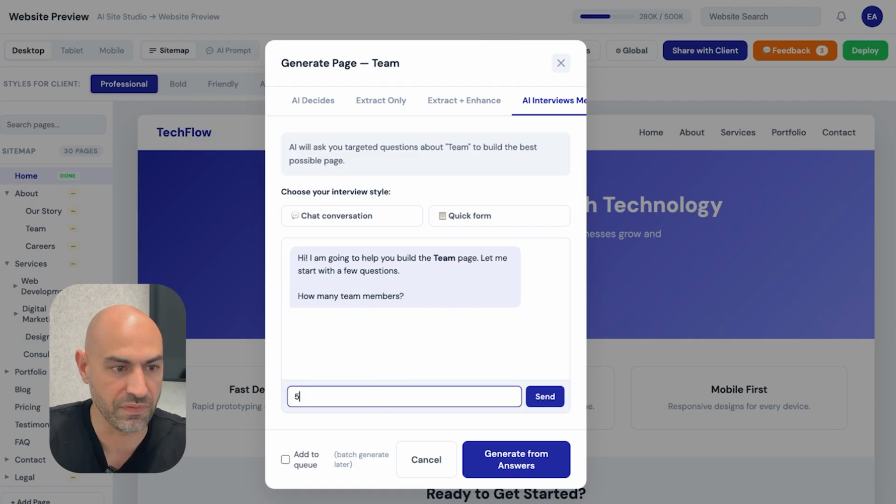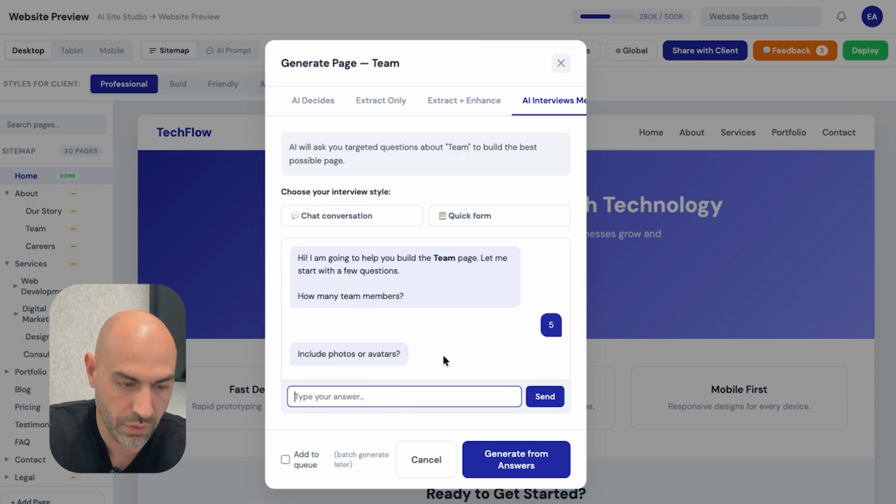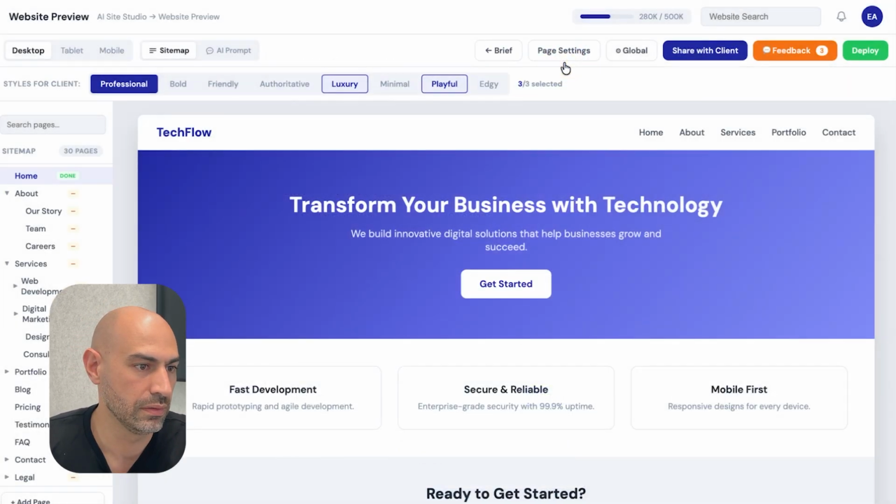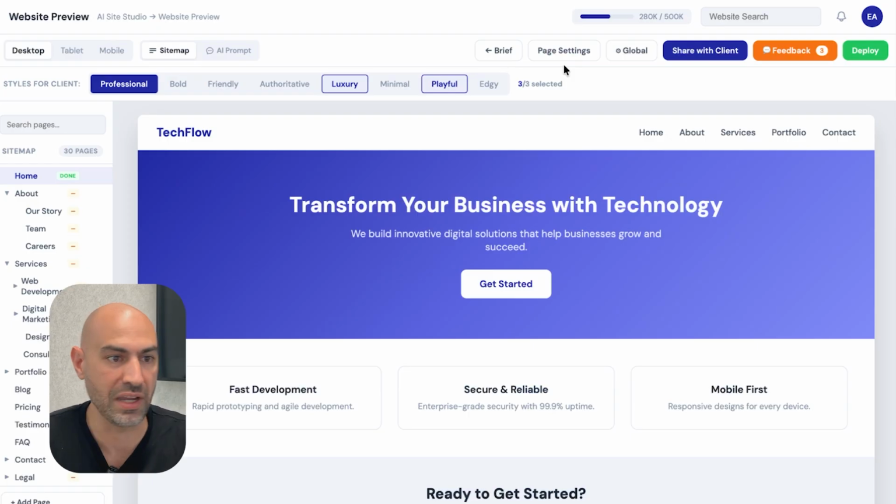So you might have a team of 5. Do you want to include photos? Show role descriptions, etc., etc. And then based on this information, it can generate your website or web page, and then you can build out per page.